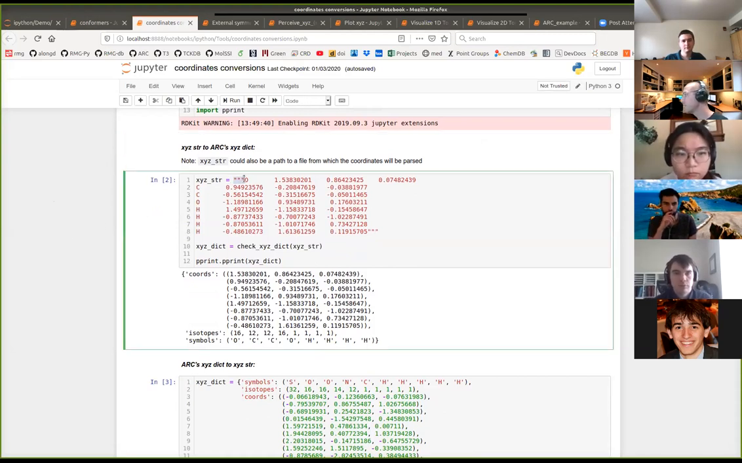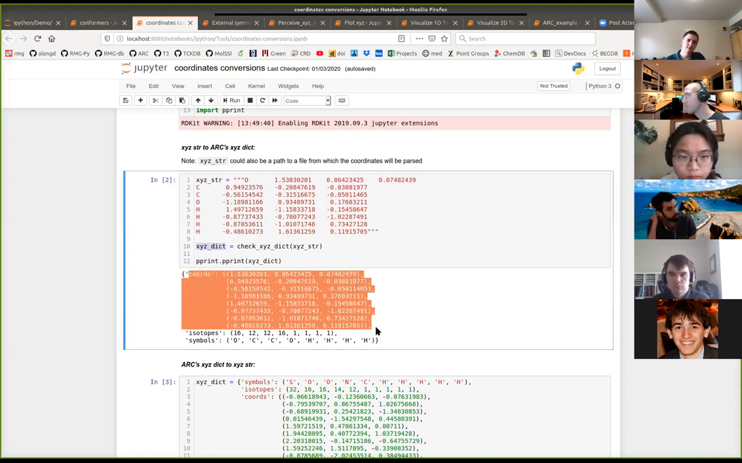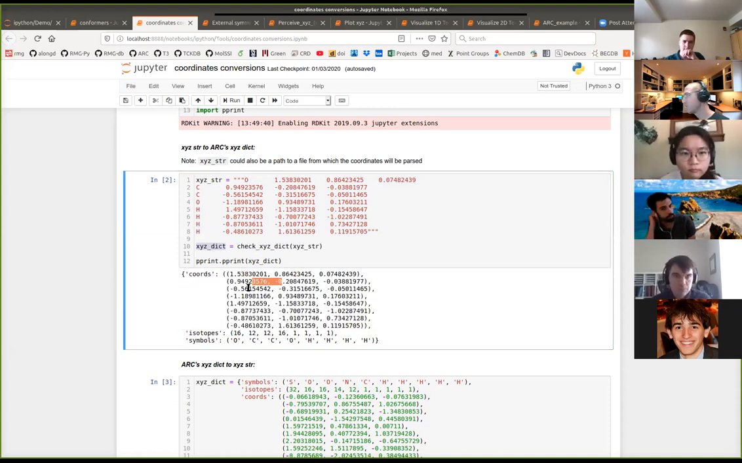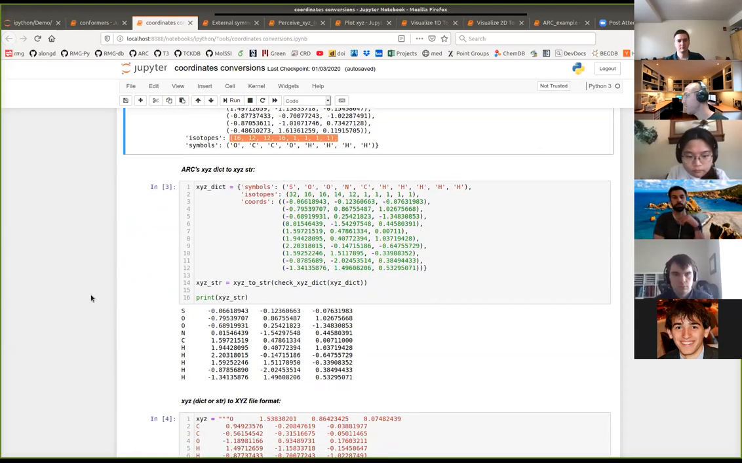If you give it a string representation of XYZ, right, you all know the format, and you say check it and then print it, it will convert it to ARC's internal dictionary representation. So we have tuples of tuples for the coordinates. So we have first atom, second atom, third atom, right? And then XYZ, XYZ, right? So these are the coordinates. Then we have the symbols, and you can also give it different isotopes, but by default, it will take the most common ones. You can return your dictionary to be a string again.